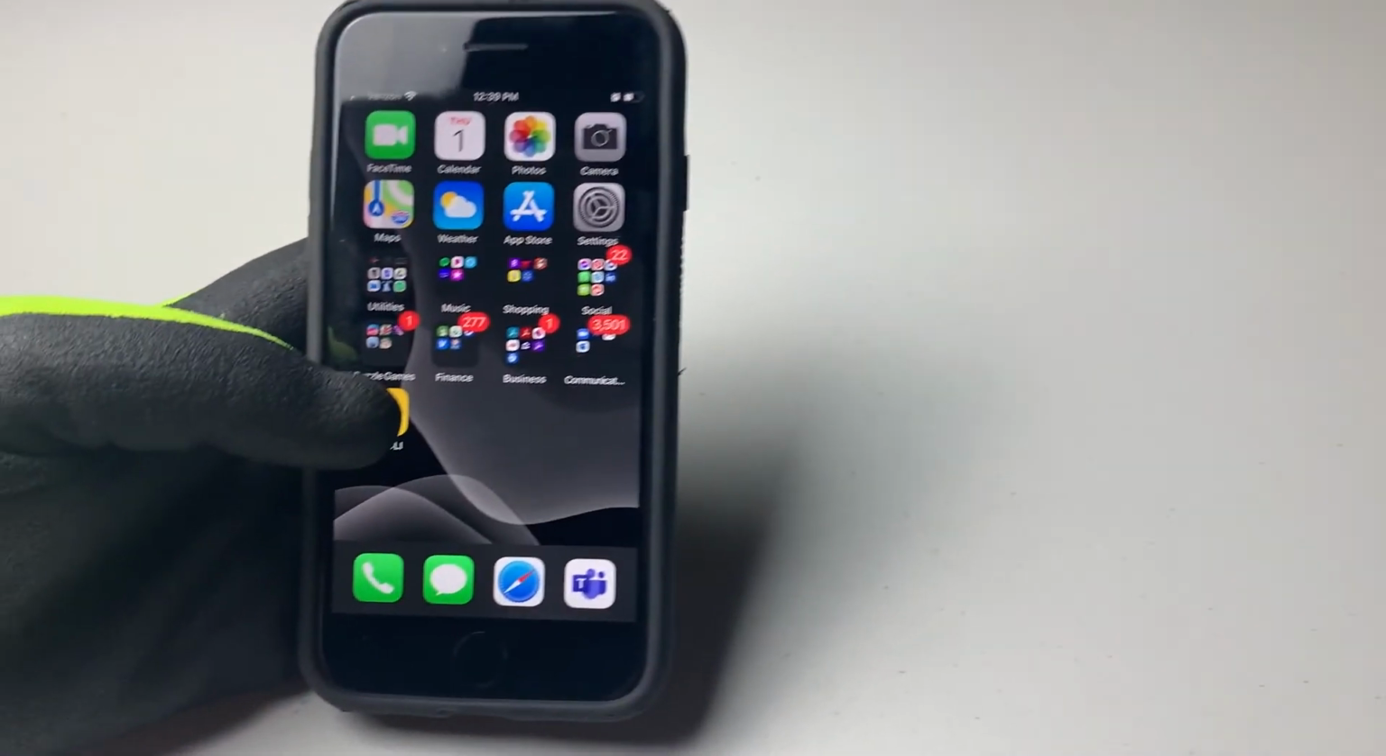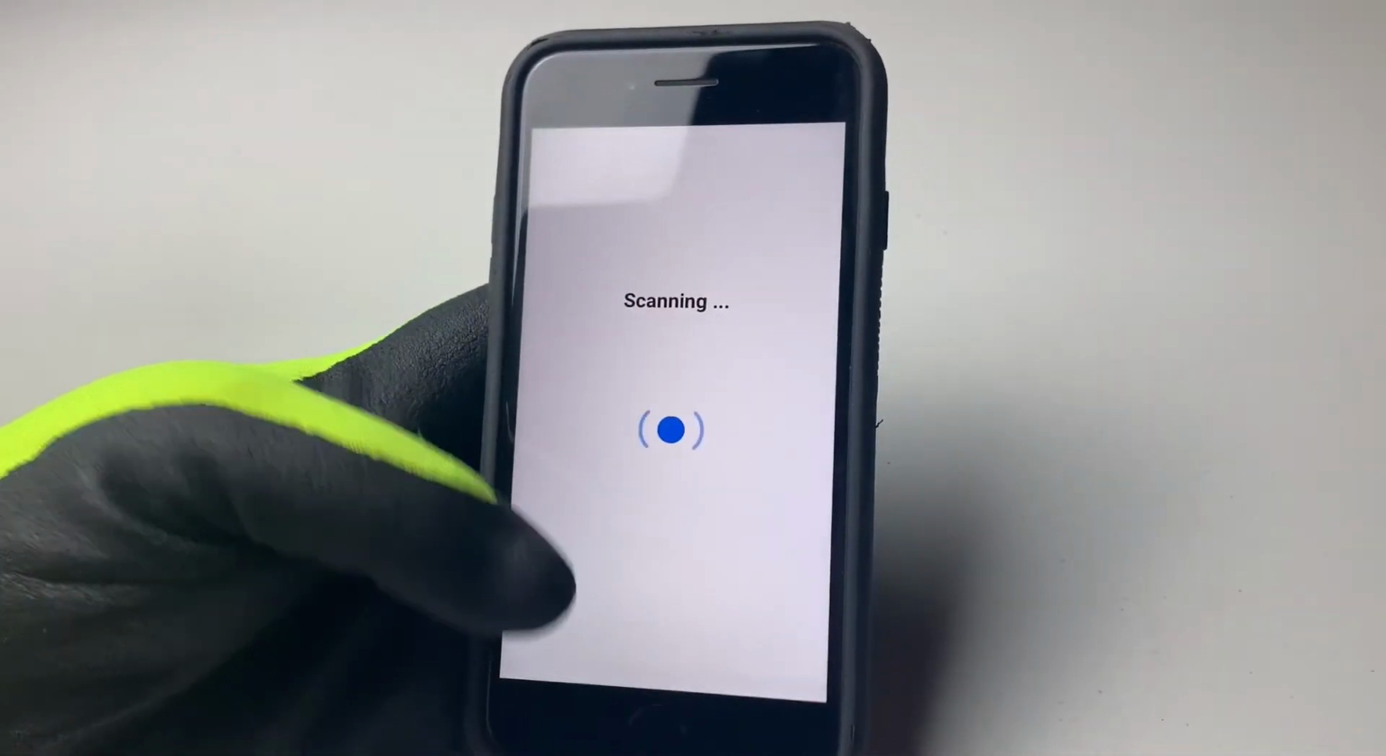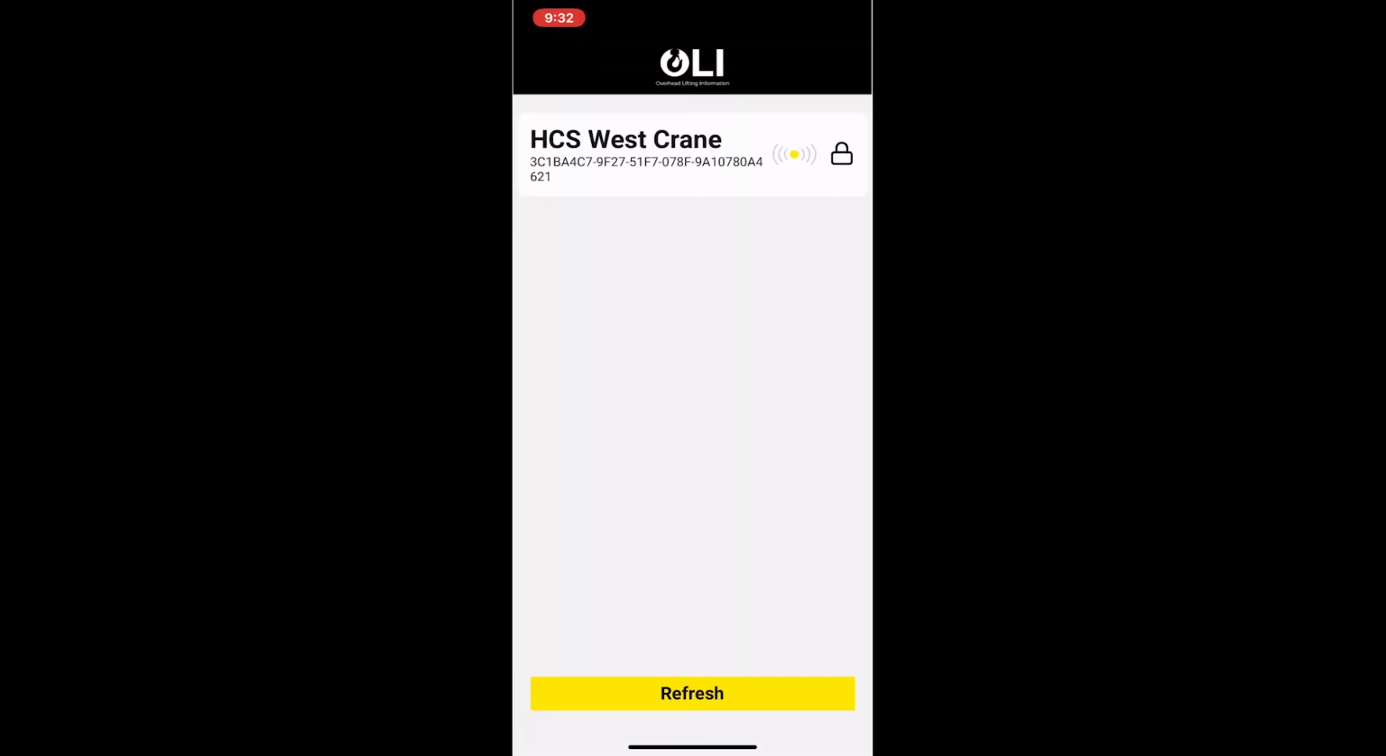Once the app is downloaded, find it on your home screen. Click to open it. On this first screen, press Connect. The app will automatically start scanning for your hoist. Once it finds your hoist, select it.